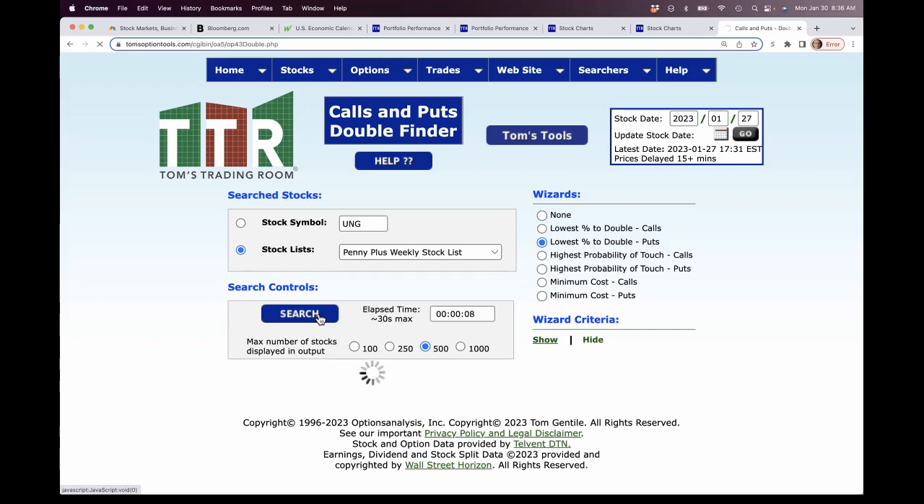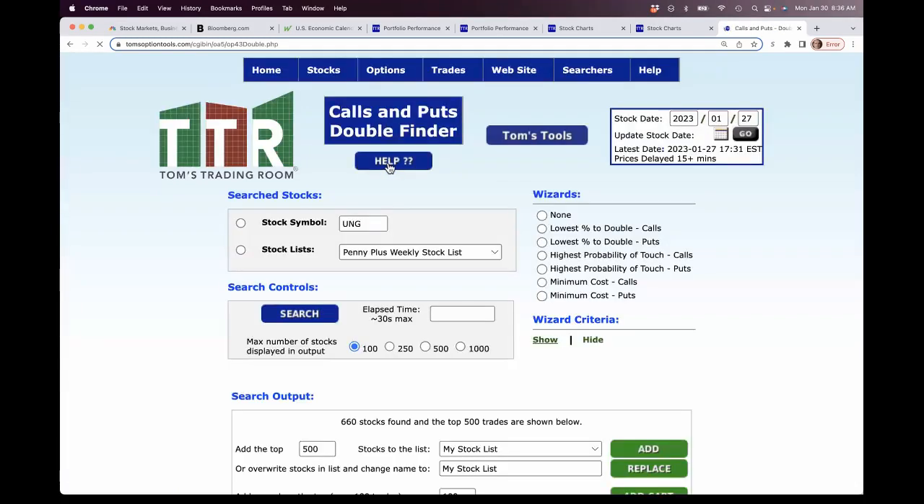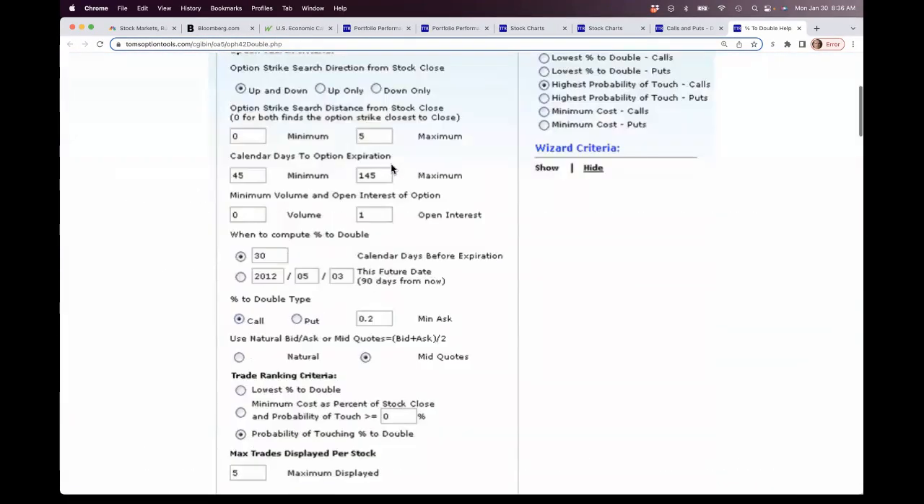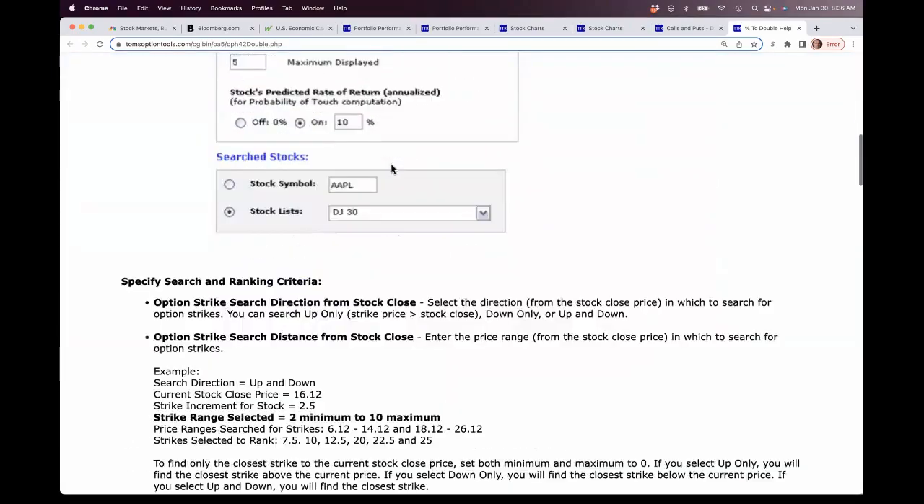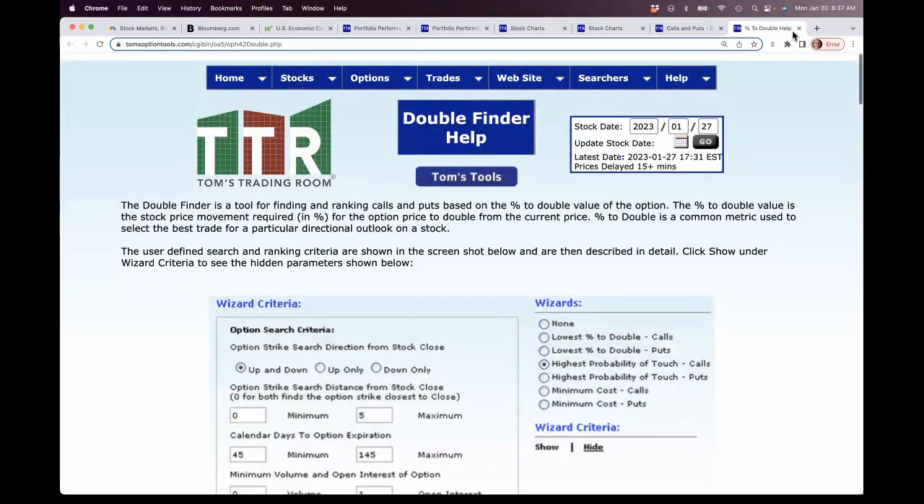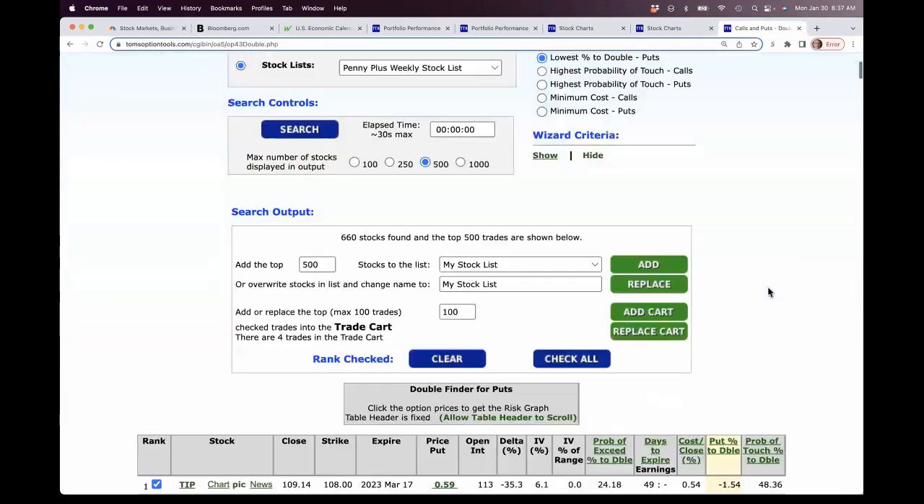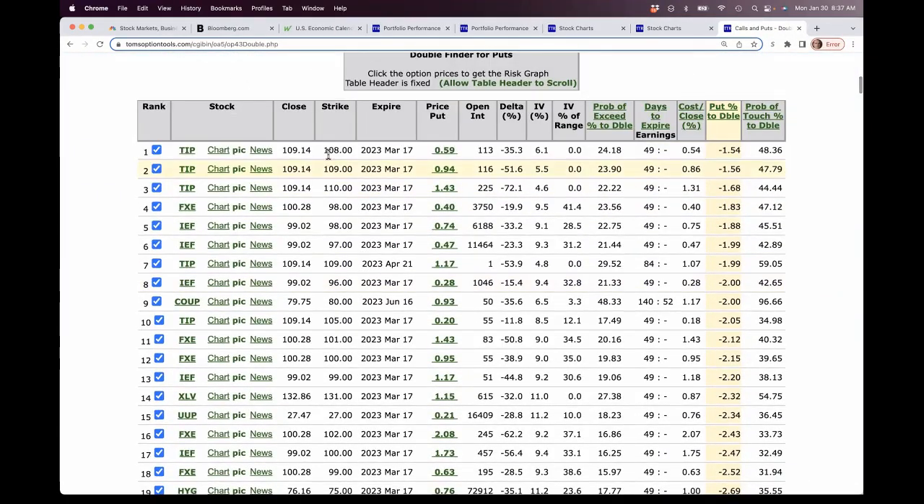And wait for the scanner to come back. The other thing I didn't mention on the RSI and all the scanners in Tom's tools, if you ever want to know what's underneath the covers, you can always click the help button here, and that will walk you through what the scanner does, how to set it up, the parameters, the description of the headings on the scan results. But here's what's come up. Tips on the list here. Let's take a look at this stock chart.